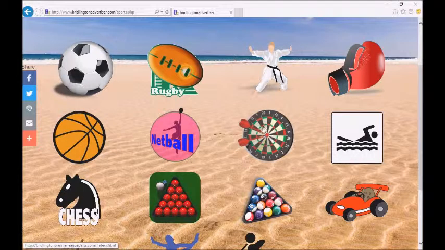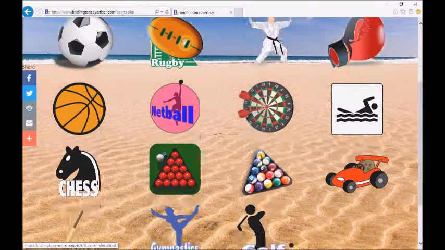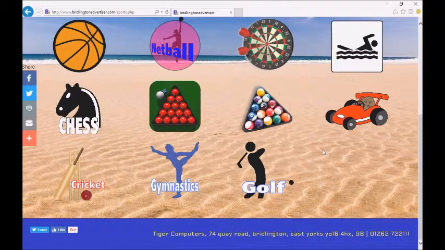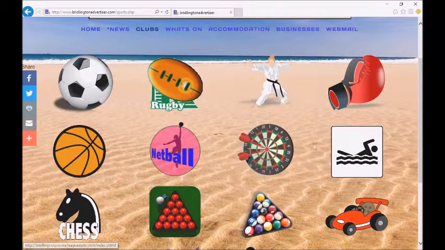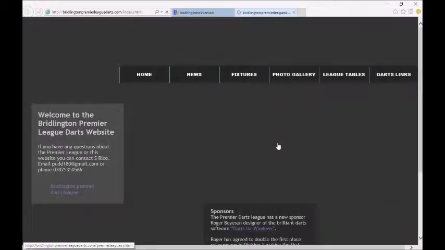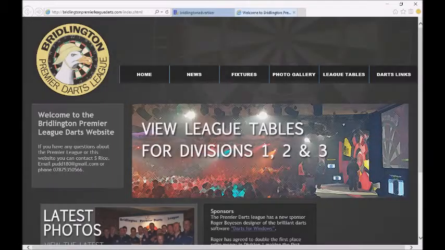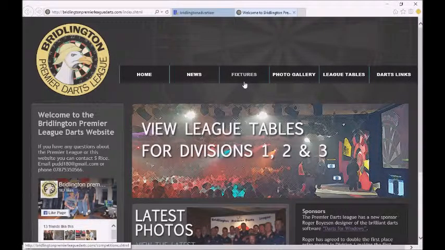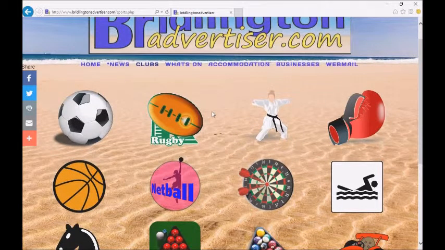So this would be boxing, darts, but these are all sports clubs which are within Bridlington. So say we were to pick the darts, this takes you to the Bridlington Premier Darts League. Once again, if we've missed any of these, if there are other darts leagues that want adding to the page, or other sports leagues, then we put a link to that.